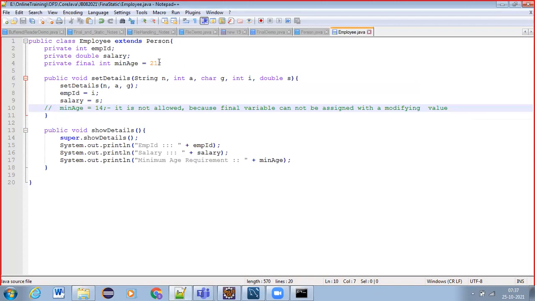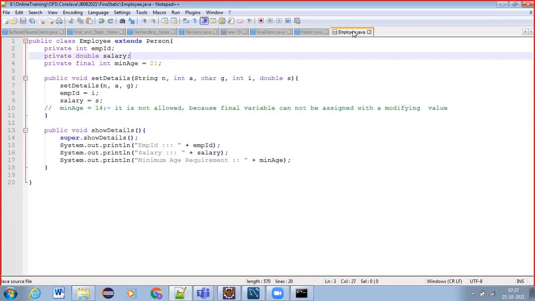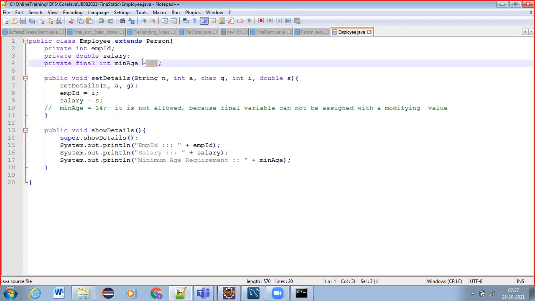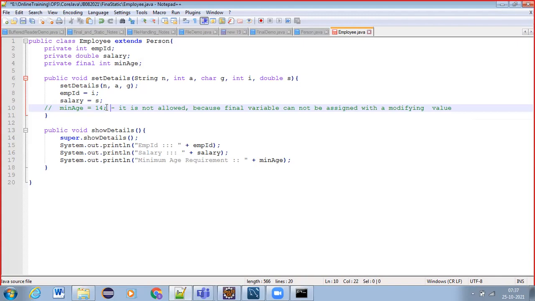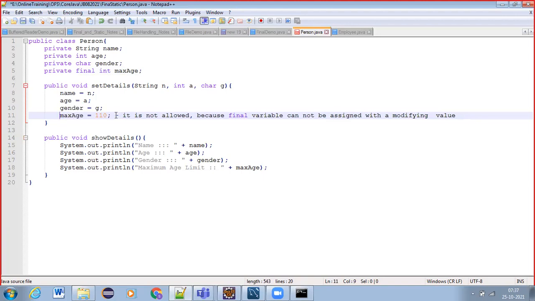But with the final variable, what you can do, if you are not giving the value here, at least you need to initialize it. So here, if you are not giving the value for max or min, then what will be there by default? 0 will be there. Even though you are not initializing there, if directly you are trying to assign or initialize the value in set details as a fixed value, then what happens? You check.